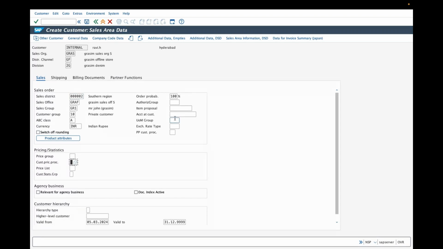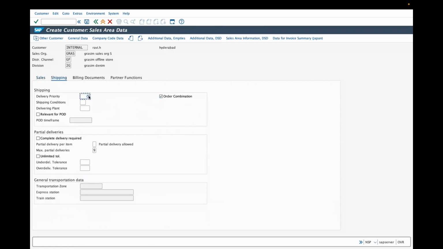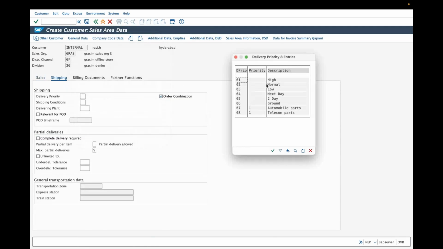Click on shipping now. Now, delivery priority. High, normal, low. They are just terms. Let me put it in a very simple way. I'll take an example of courier services. Now you are going to a courier office to send some parcel, right? The courier boy who is taking your order will ask you, sir, what is your priority? Oh, I want to send this parcel immediately. So your priority is high.